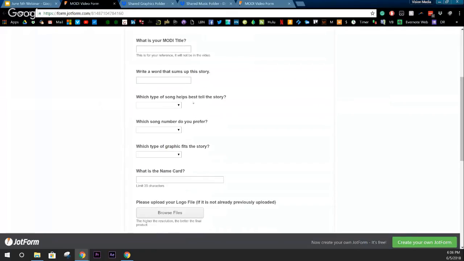Which type of song helps best tell the story? Now, here you can see adventure, fun, corporate, upbeat, calm, and cinematic. These are our 6 different categories. And also remember, you guys are the beta test. So if you feel like there's a category that's missing, or you feel like you're getting shortchanged here, or you don't like any of these songs, please let us know. Then we'll work with you. We want to make sure that we figure all these kinks out.